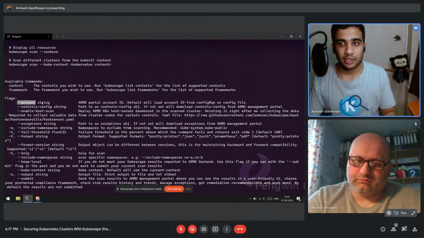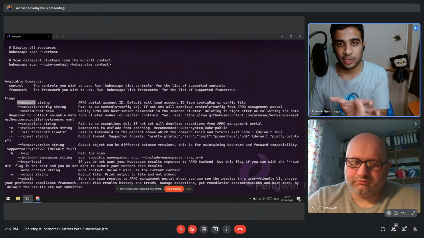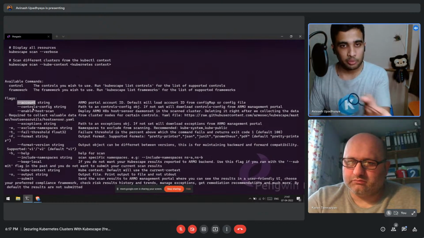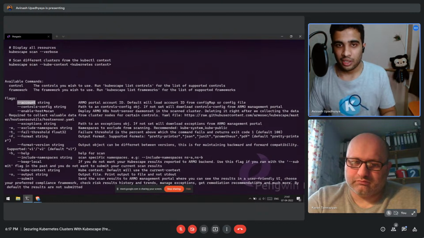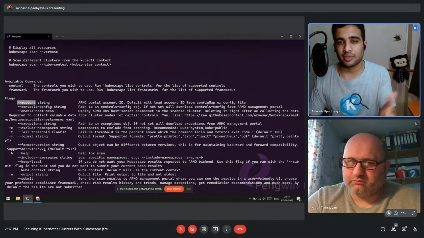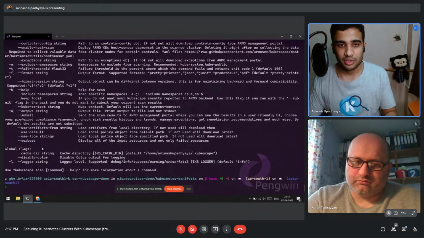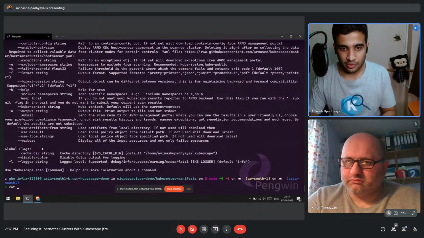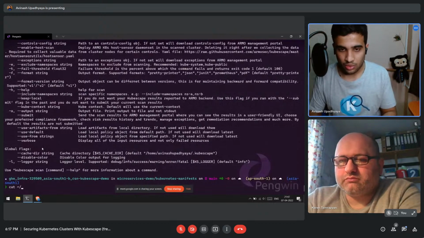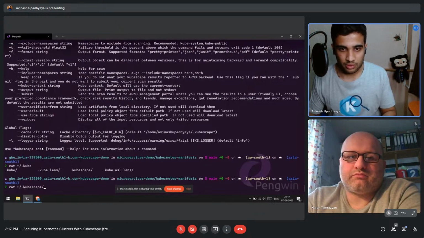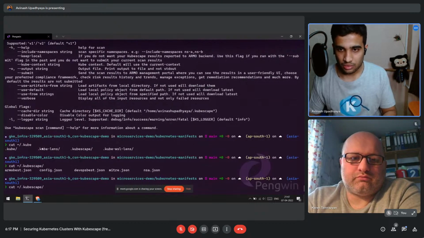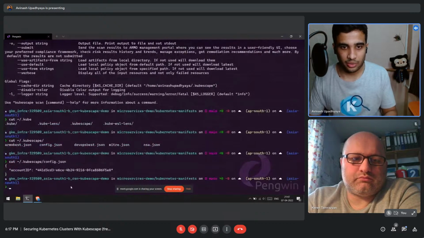And for the authentication, it provides a unique UID for each account. You can provide that using the account flag. By default, it reads the configuration from the configuration file in the local machine. I think it's somewhere in my home directory, at .kubescape/config.json. So this is my account ID.